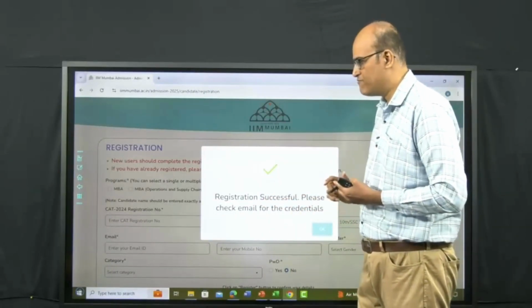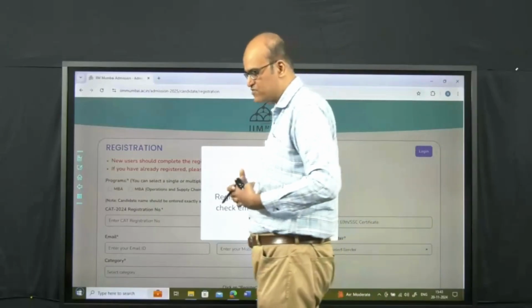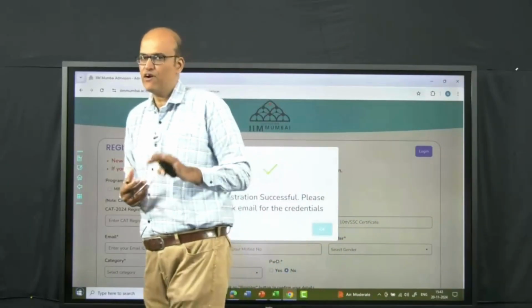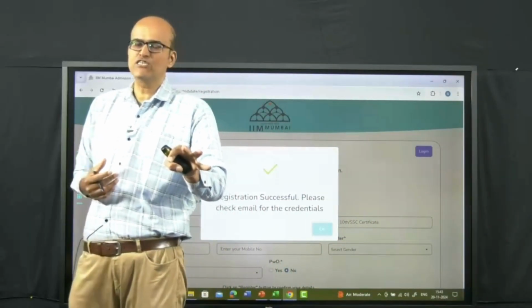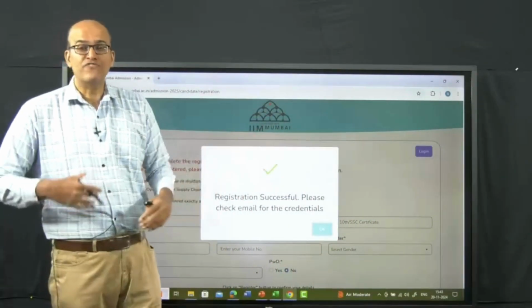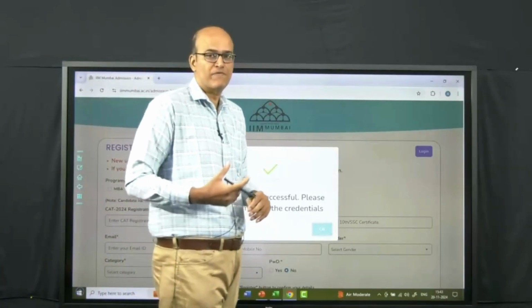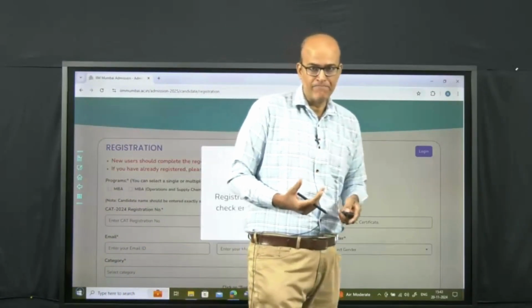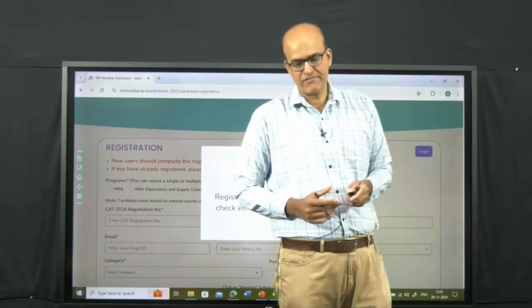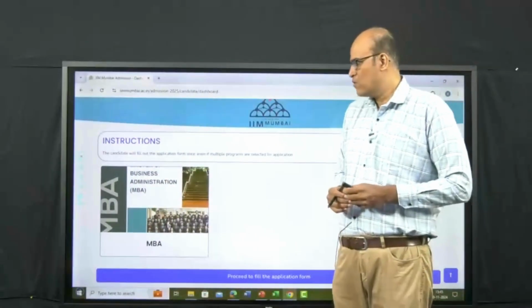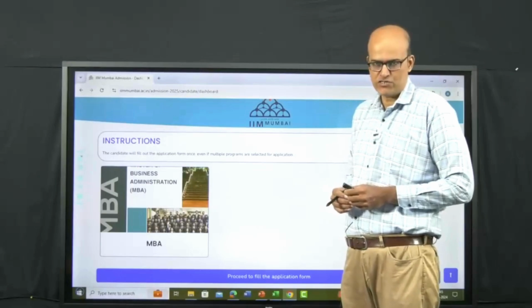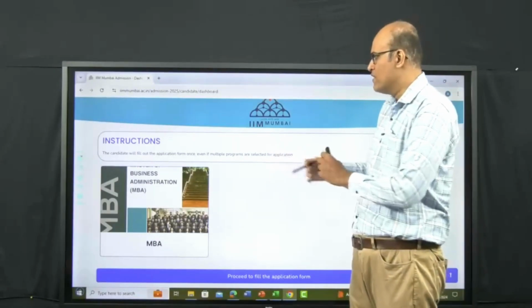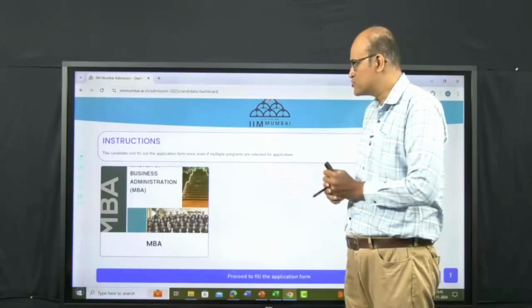So with this, we have successfully registered on their website. We have not yet filled up the application form, but the first step of registration on their website has been successfully done. Now we move on to the second step. Now the second step would be to proceed with the application form. So this kind of screen would be shown to you.